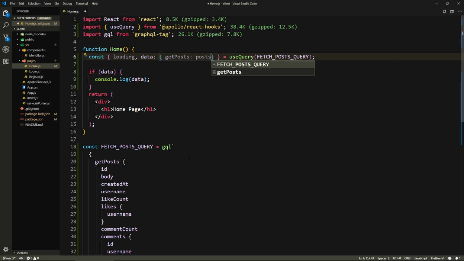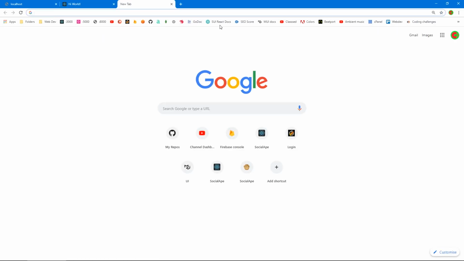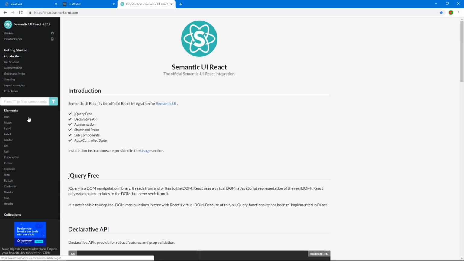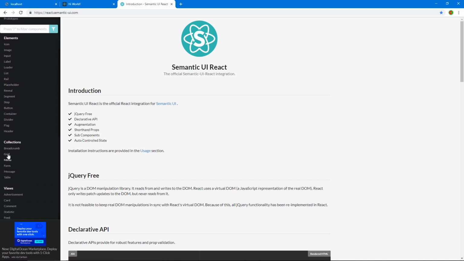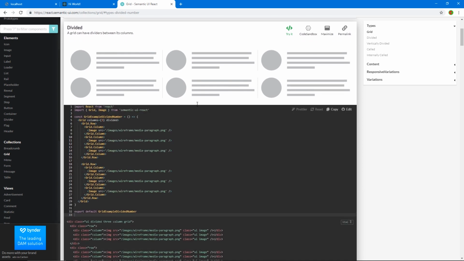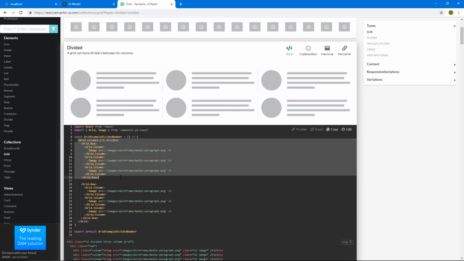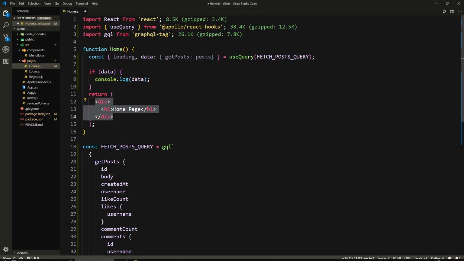So here what we need to do, we need to iterate through these posts and show them. And for this I'm going to use the Semantic UI. We need the grid. I'm going to use a 3 column grid layout, so we can just copy this grid tag from here. Let's go to our home.